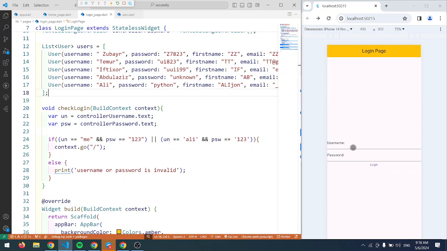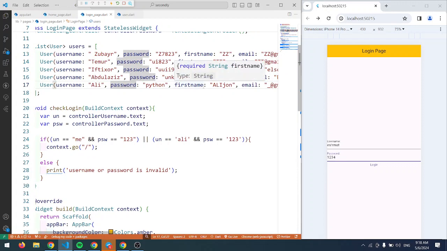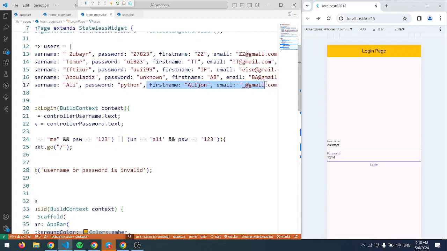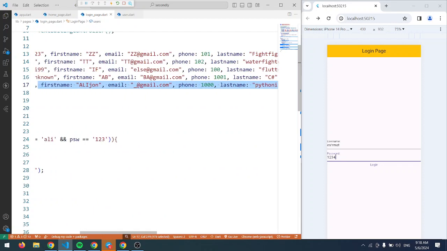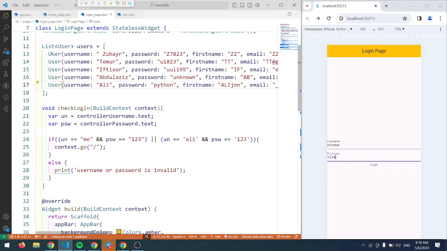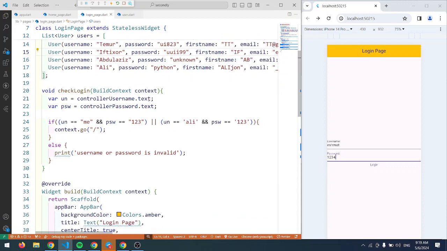Okay, look guys, we have username and password here, right? So now we have to check whether the entered username and password match this username and password here. So we have to check whether they match or not with any of these. If any of these match, then we will go to the next page and we will pass the rest of the information, and we will display it in the next page. But for now we have to go through our array and check whether the password and username match with any of these. Okay, so what's the logic to do it?